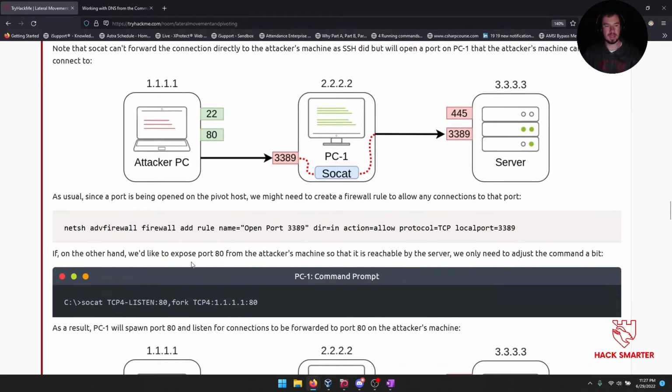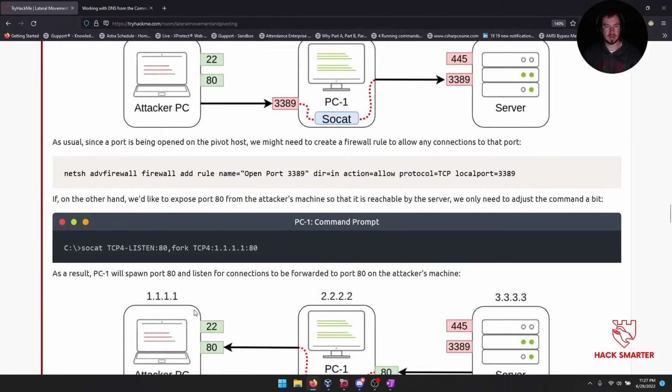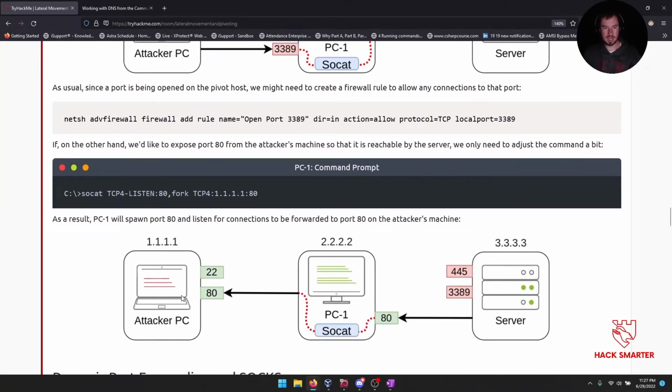If, on the other hand, we'd like to expose port 80 from the attacker's machine so it's reachable by the server, we only need to adjust the command a bit. As a result, PC1 will spawn port 80 and listen for connections to be forwarded to port 80 on the attacker's machine. So that's like if we're hosting a web server here and we want to use PC1 as our pivot.